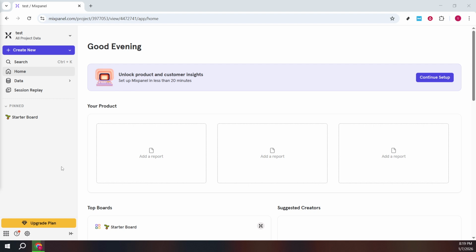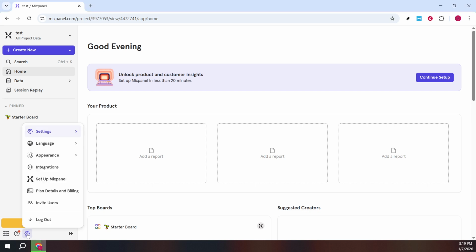You can begin from any page in the app. Look to the bottom left corner of the sidebar for the gear-shaped settings icon and click it. This is the quickest way to reach your account controls.